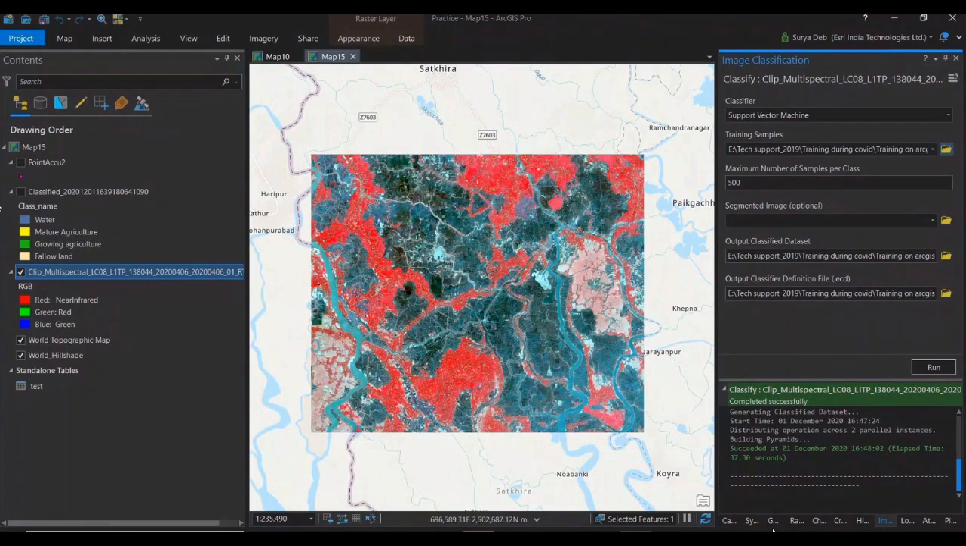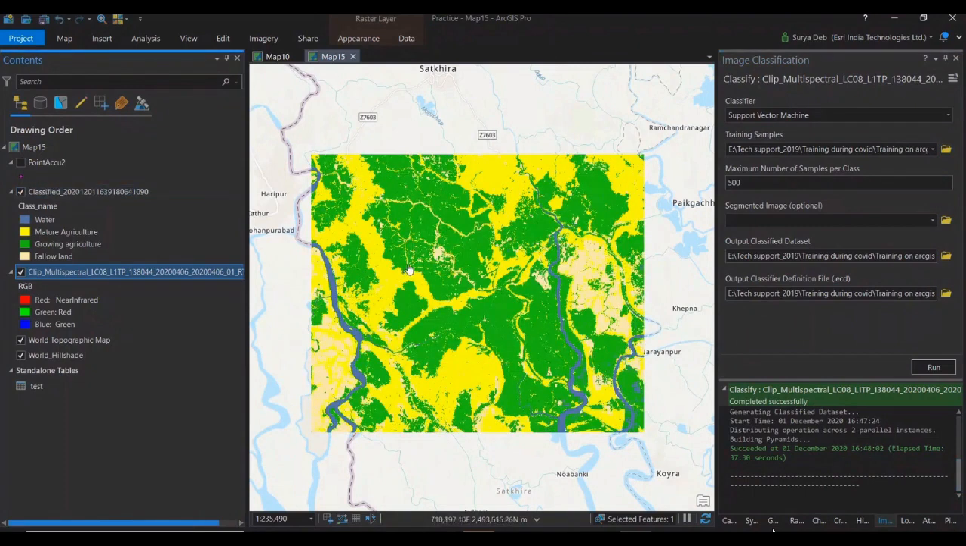And then just click run. If everything is fine, you will get a result like this. This result needs to be clarified more, because I did it roughly, but it is still giving a very good classification. See, there is a river bed. Sometimes there are some sand particles, so that will be mixed up. But here it is very nicely extracted. Okay, they are very happy when they see the results here.